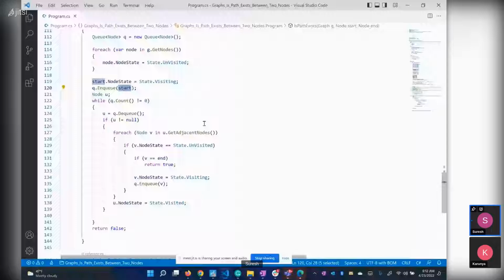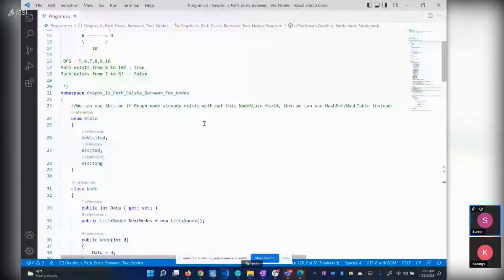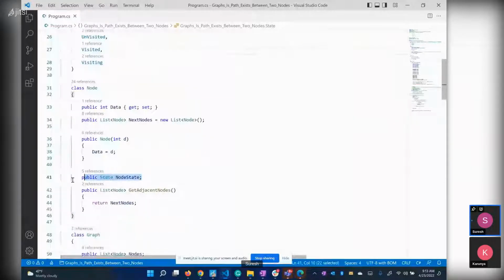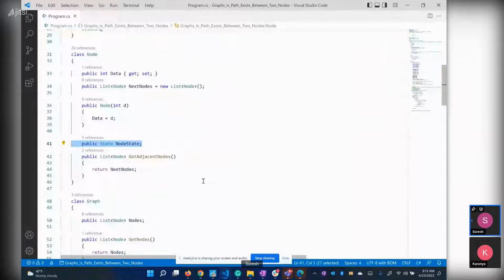When are you able to use the enumeration? Let's say you don't have access to the node, so you cannot add the enum. Let's say the nodes are coming from another API or another software, so that particular node object does not have the state. The only option is to use a hash table.